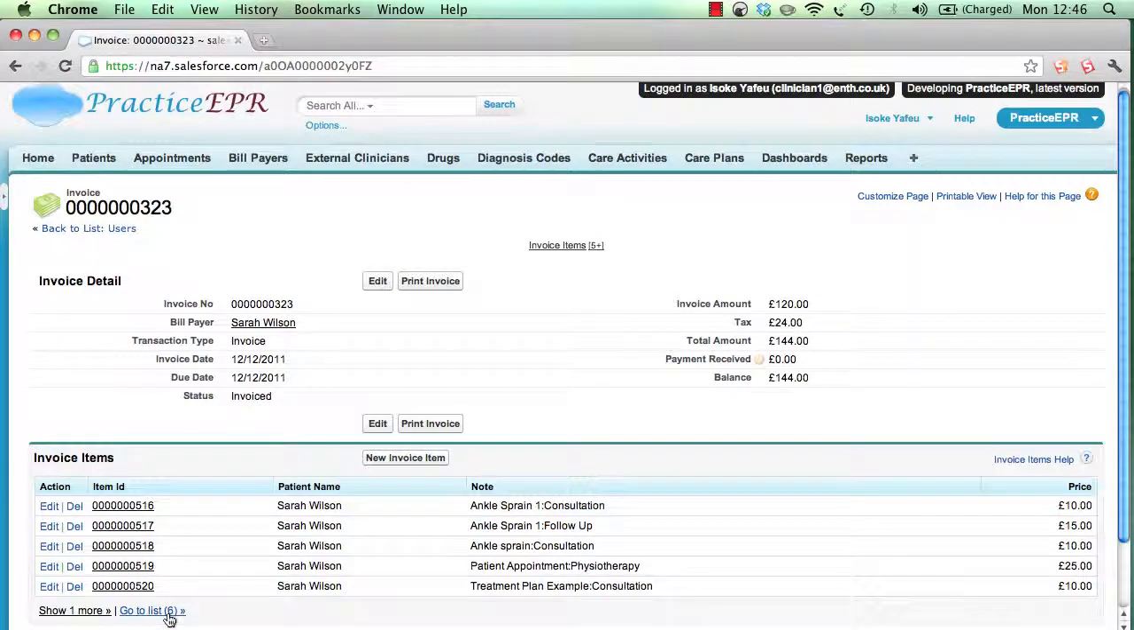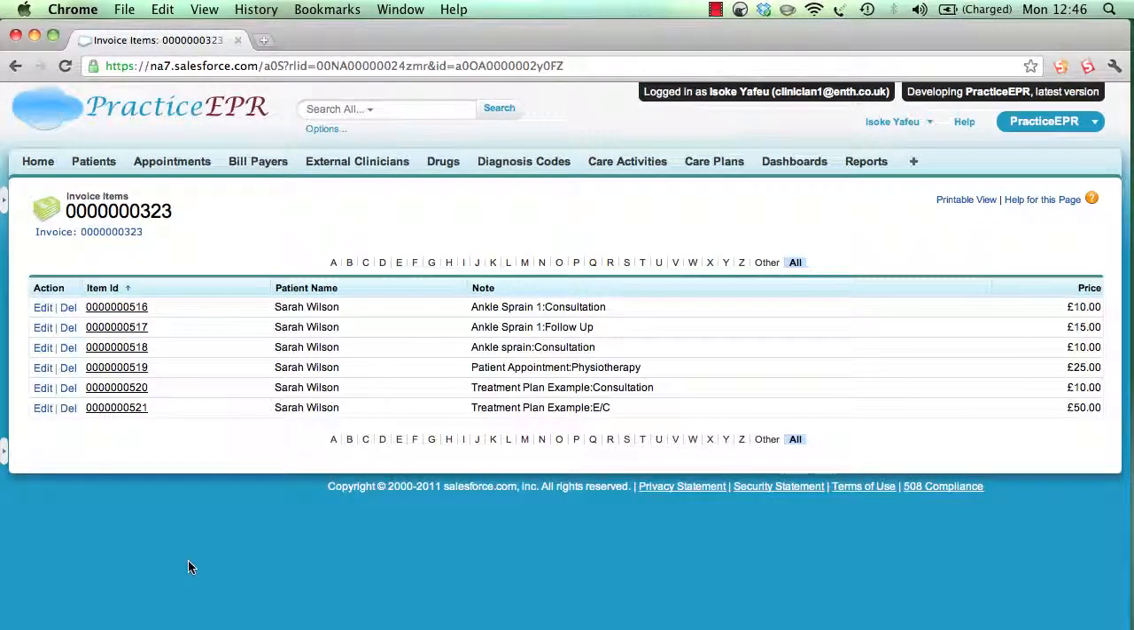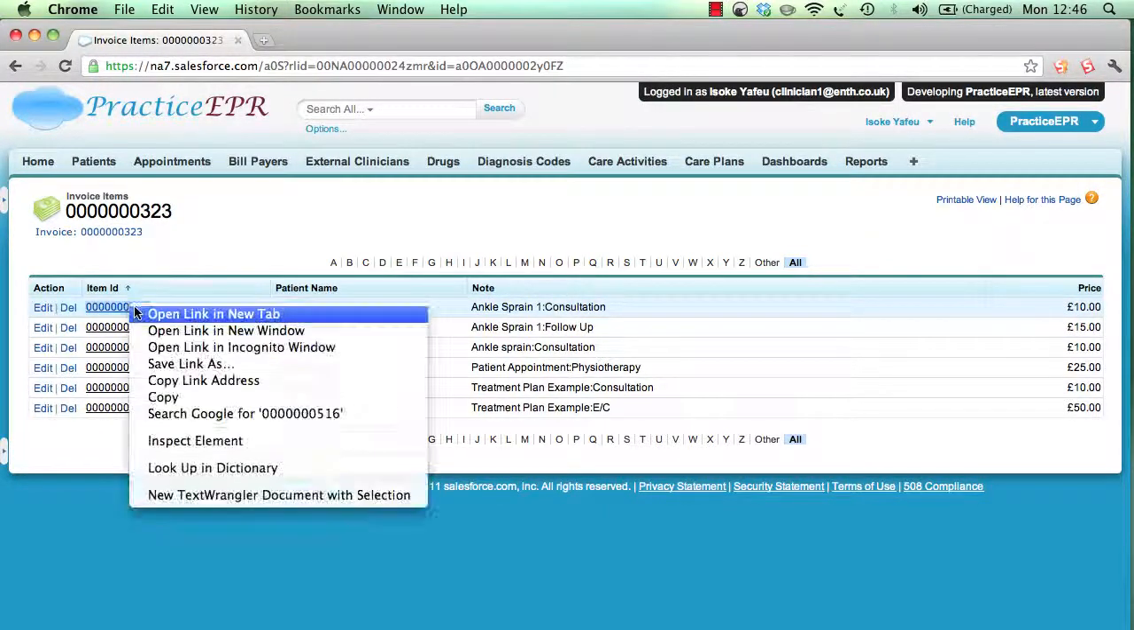Okay, we can see quite a lot of invoice items on this. We're going to drill down and see where each of these came from. I'm going to open these new tabs. The first one is from our ankle sprain, our first two treatments that we just completed. Let's have a look at those.